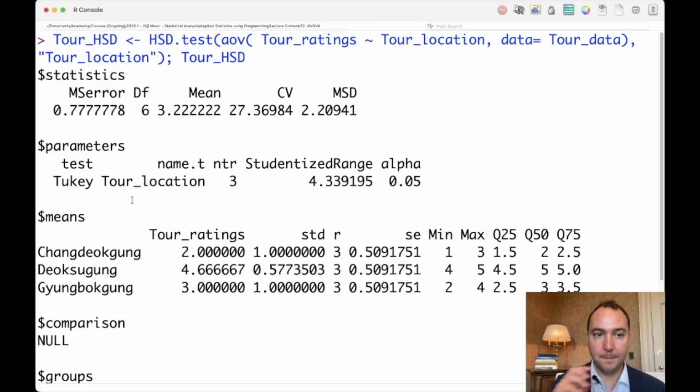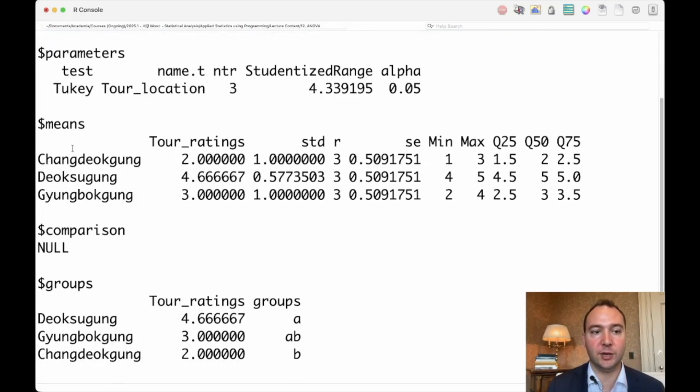Okay, so up here on top, it's giving me some statistics. I think if we jump down here, we can see Changdeokgung, Doksugung, Gyeongbokgung. These are the average of each group. This is the standard deviation of each group. And it gives us some other summary statistics for each group, the minimum and maximum values, for example, the quantiles for 25, 50, and 75.